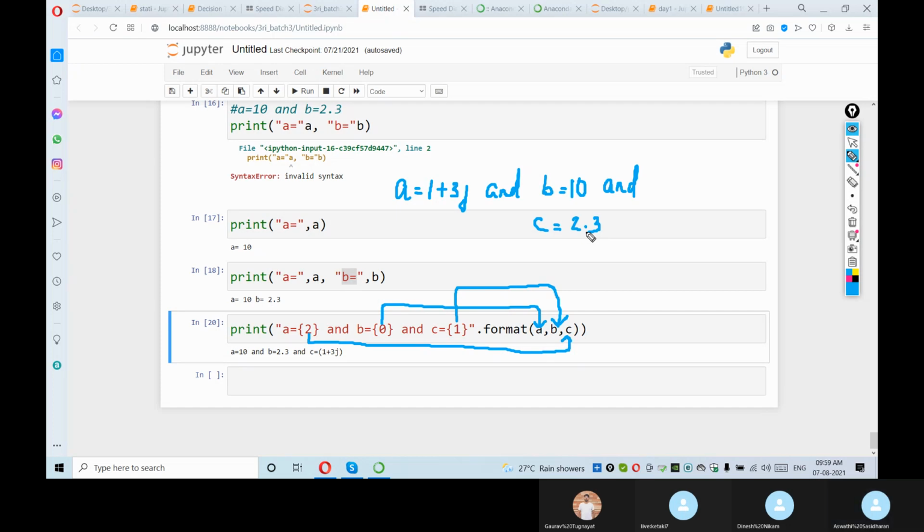Following me? Yes. Yeah, please note down. Those who have the notebook, please execute and verify your output. Others can note down the statement and you can verify it later once your Jupyter notebook is ready.